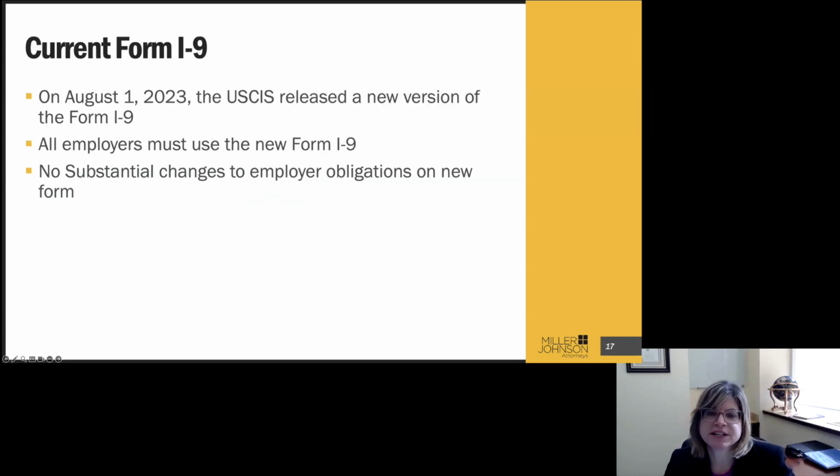So the current Form I-9 version is August 1, 2023. There was the most recent release. All employers are required to use this version. And again, there's really been no substantial changes to this form version. It's changed Section 3 and it now has the appendix for the translator section, and then also for the re-verification section.